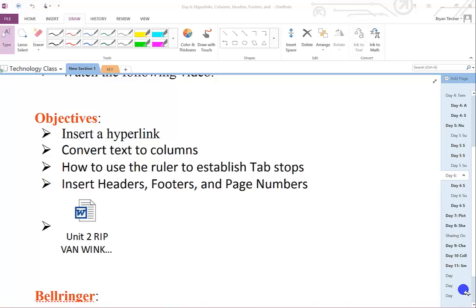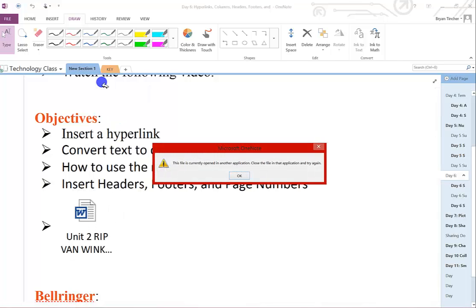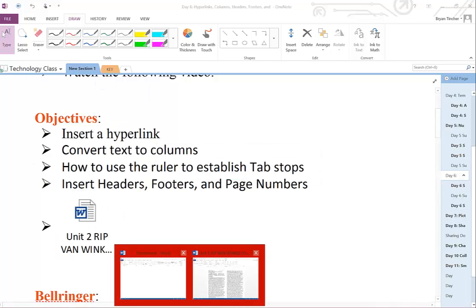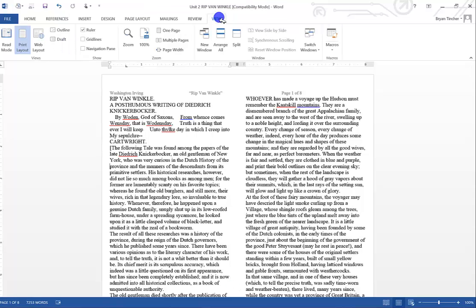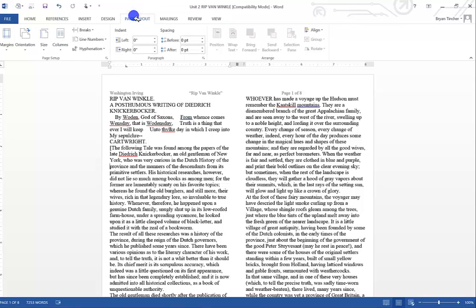Next, we're going to take a look at columns. To do this, we are going to open this document. Well, it says I already have it open, so here it is. The first thing I want to do is make sure that your ruler is active. To do this, you go to View, then you go in the Show group right here and make sure that ruler is checked. After doing that, let's go to Page Layout and let's take a look at our columns.